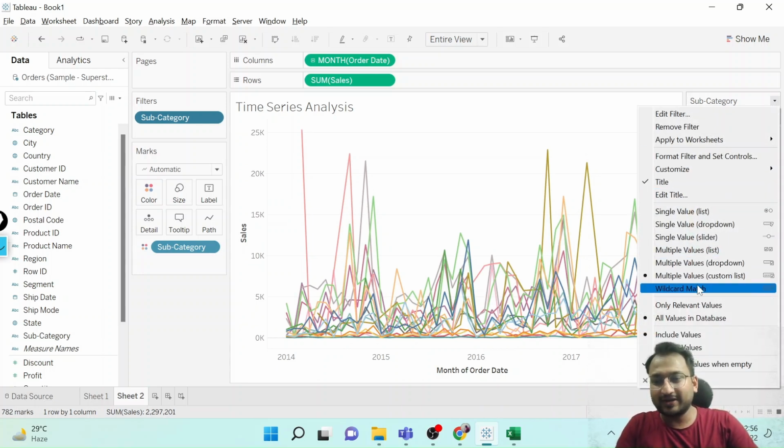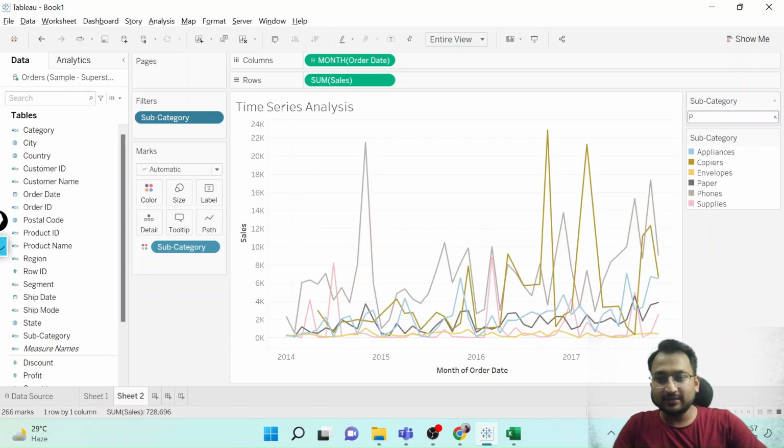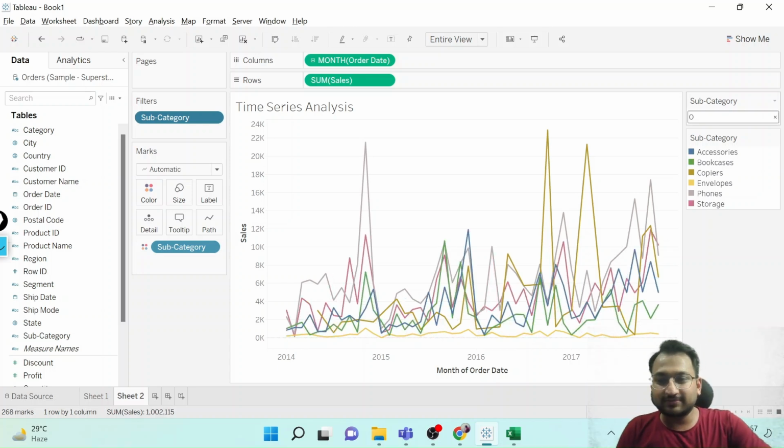Another option over here is called wildcard match. Wildcard match means you don't know the complete name. Say I want to see those subcategories which have P in them. If I write P, there are appliances, copiers, envelopes, paper, phones, supplies. All those subcategories which have the letter P in them come to my screen. So that's where you can use a wildcard. If I say something like O, all the subcategories which have O in them are here on my screen, and we can see the data for them.